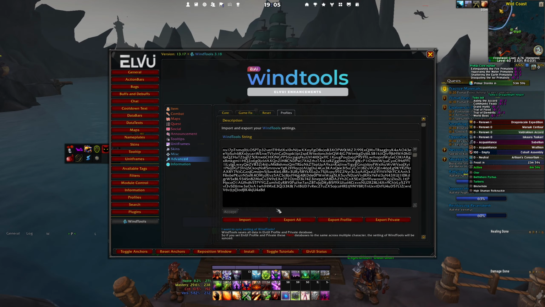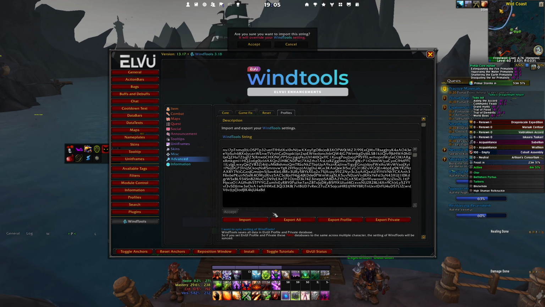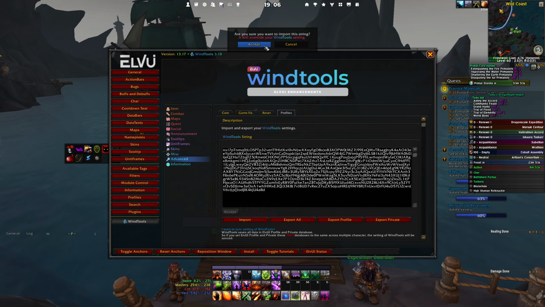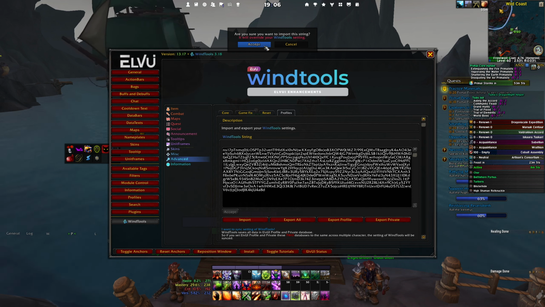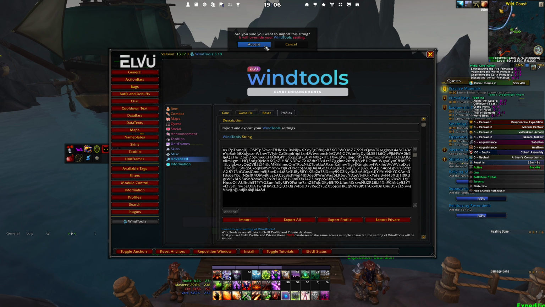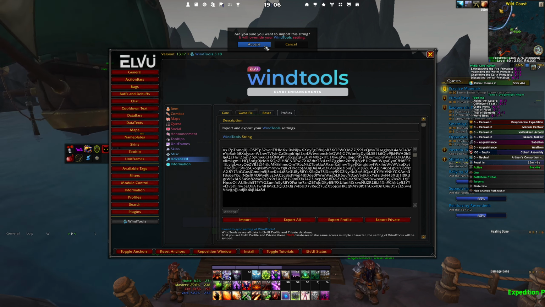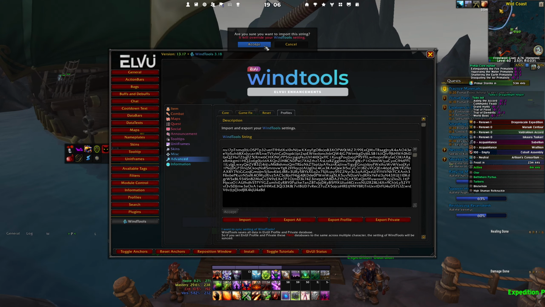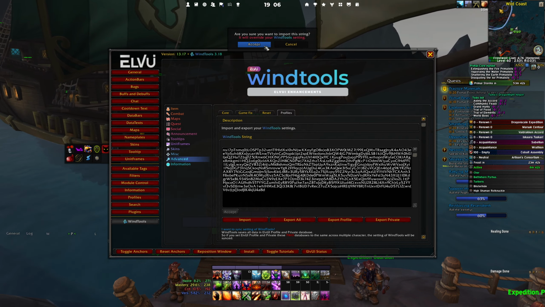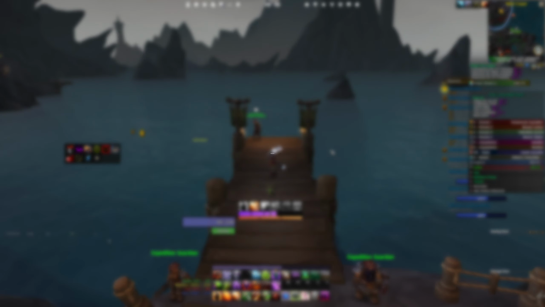Once you have pasted in the Windtools import string, you can just click on Accept and Import, and if you are already using Windtools, it might also ask you if you want to override your current profile, so be very careful that you don't override your current profile if you don't want to lose your settings.